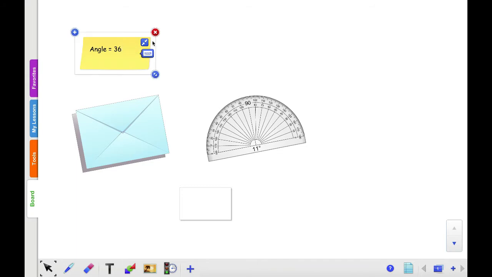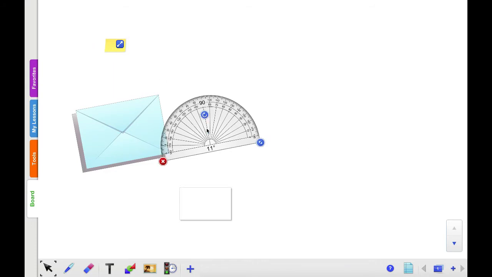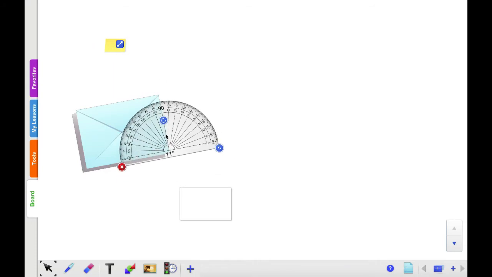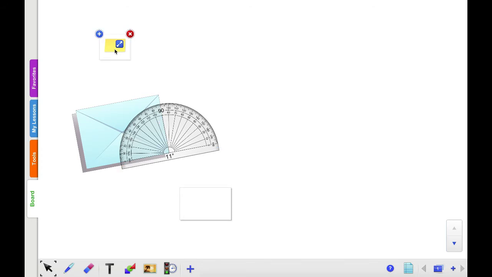What's nice about the sticky note is if you press the 2 arrows in the top right corner, it will actually hide the sticky note so that you can have it up there already before the students measure. That way when the students are finished measuring, all you need to do is open the sticky note and it will tell you if they got the answer correct or not.